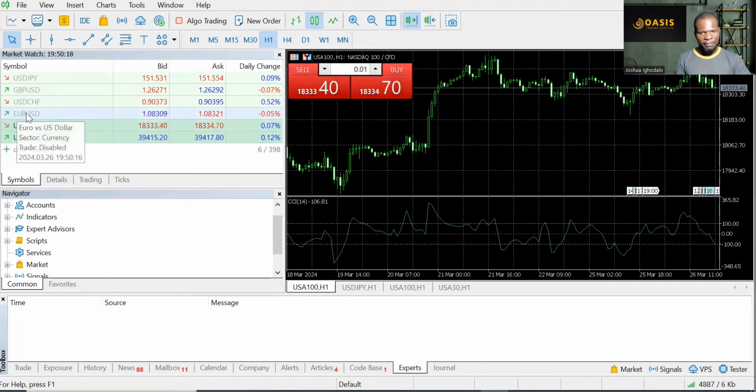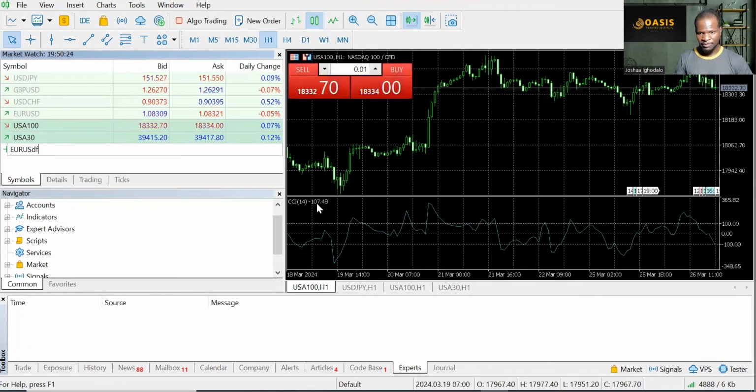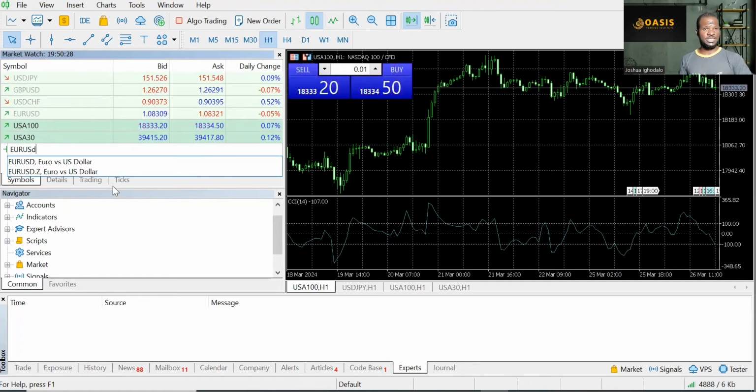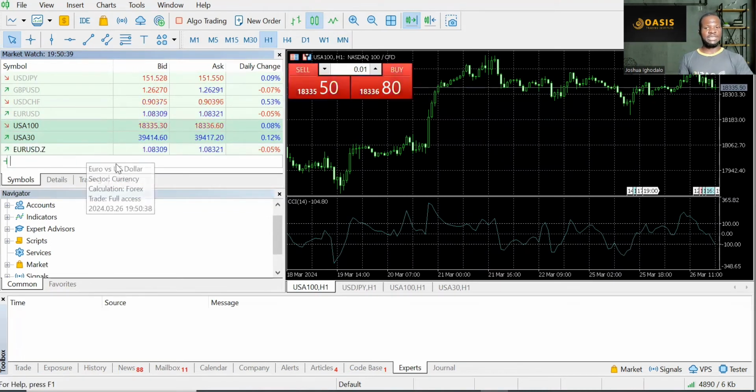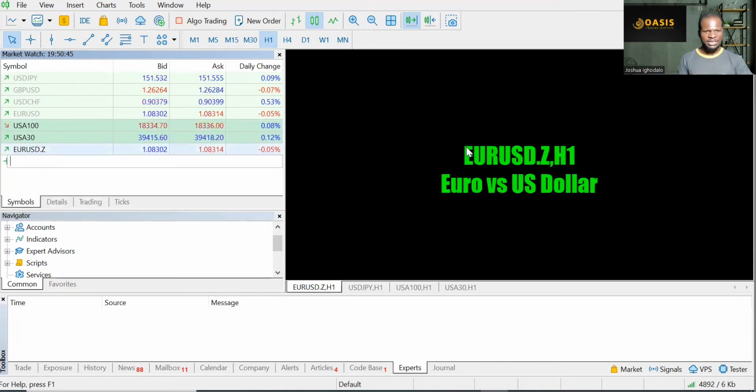Euro USD is here, but it's gray. So let's search Euro USD to see if there are more than one. Oh, you can see there are two Euro USD, so we are right. The first one is the one showing us gray. So let's click the Euro USD Z. Euro USD Z, beautiful. We can see it is on. Right. So let's click, hold it, and bring it to the chart. We have our Euro USD on board.